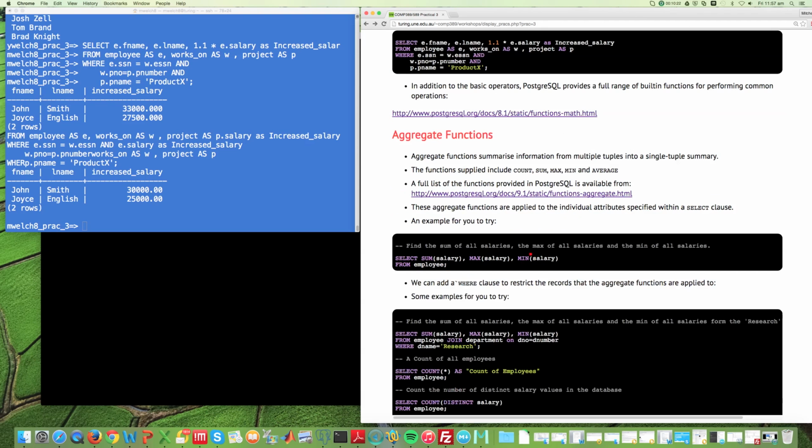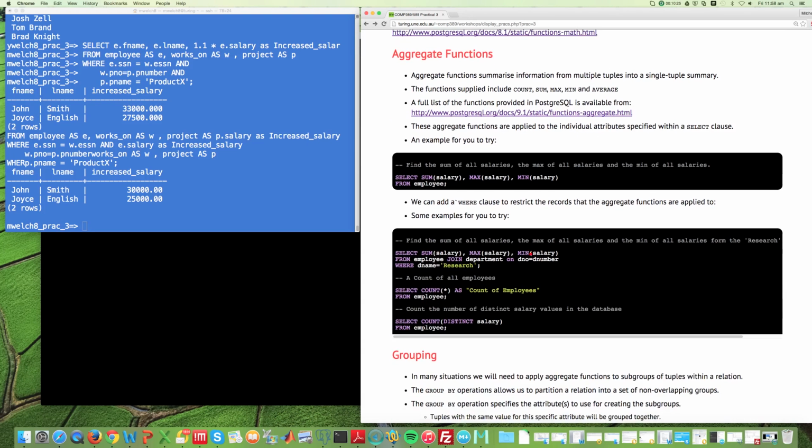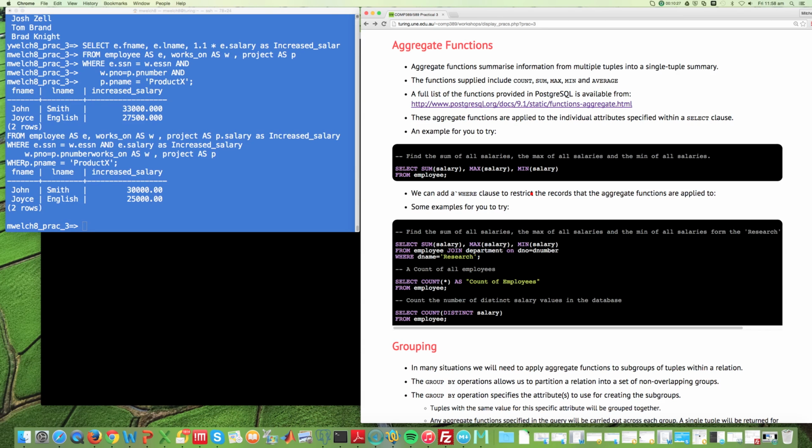Moving on to the more important section here, we're looking at the aggregate functions. The aggregate functions are designed to summarize information from multiple tuples into a single tuple summary. The functions we have at our disposal include, but are not limited to, count, sum, min, max, and average. If we apply these operations to a group of records, they'll return the count, the sum, and the max and min from those particular records. They're applied to individual attributes specified within a select clause.